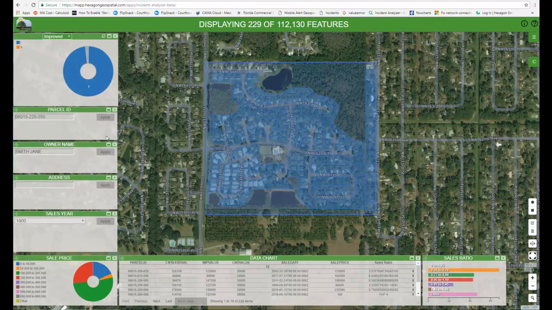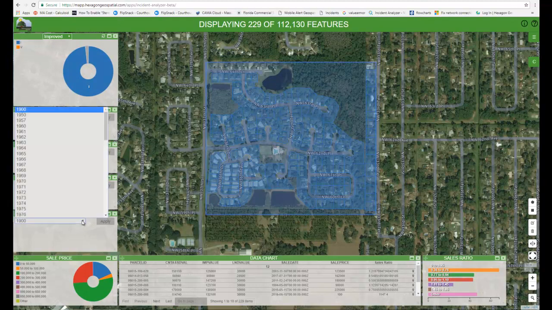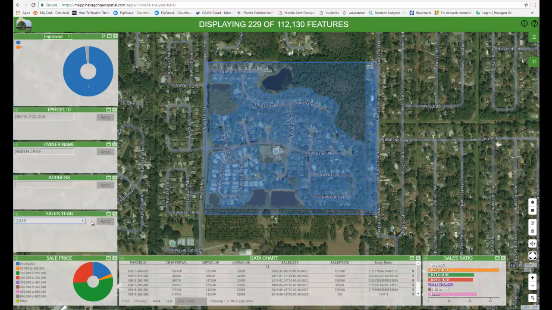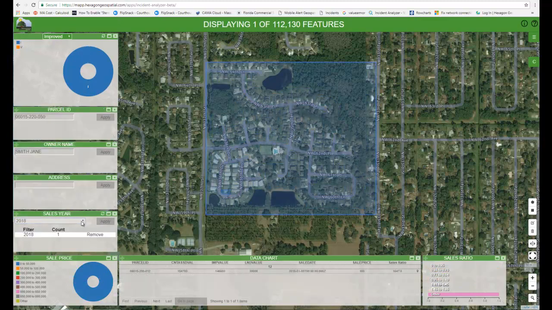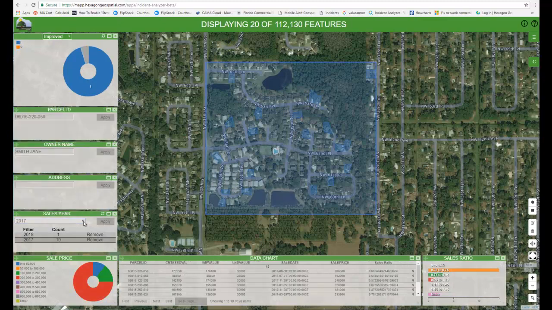And maybe I just want to look at the improved parcels. And let's say I want to look at the ones that have sold in the last few years. So let's say 2018. There's one. 2017. There's 19. So now we'll just look at these 20 properties. And this might be where I change my theme. So now I want to look at it color-coded based on sales ratio. And here I can see the different sales ratios. I can see each of them color-coded.